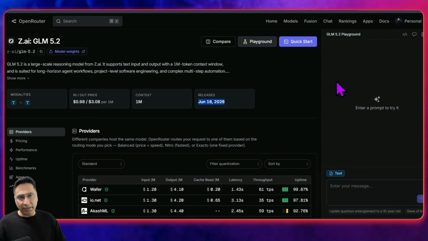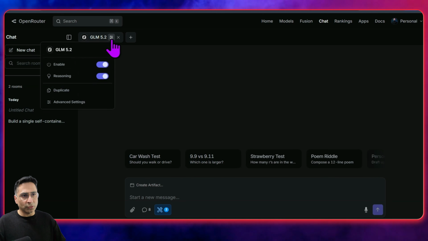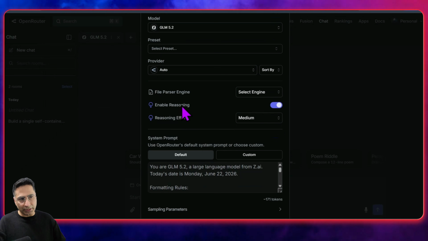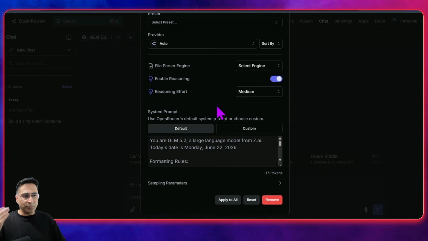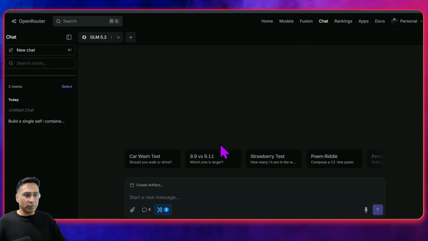And then the other one is Playground. So you can click on this chat room button, and this is where you get a lot of additional controls as well. So you can click on this one, and then you have all of these advanced settings. You can enable the reasoning, you can set the reasoning effort to minimal or low, whatever, right? Depending on how much time and tokens you want to give it, you are welcome to do that.